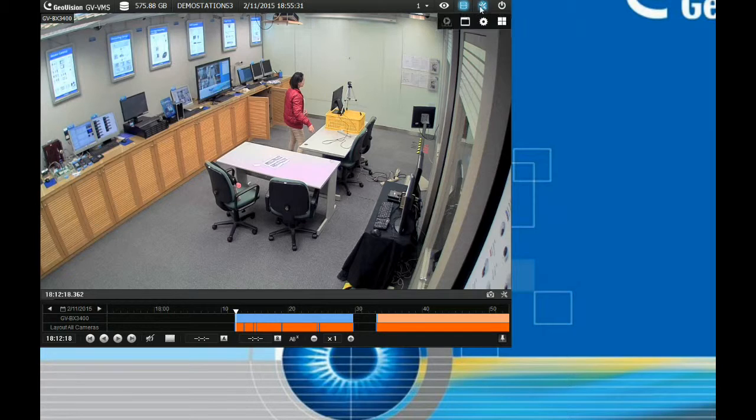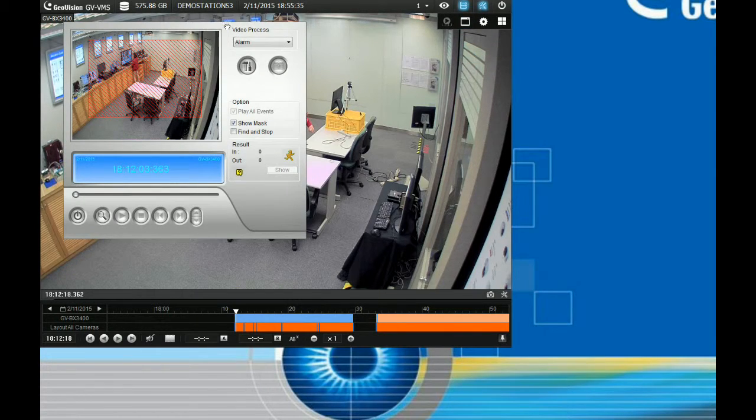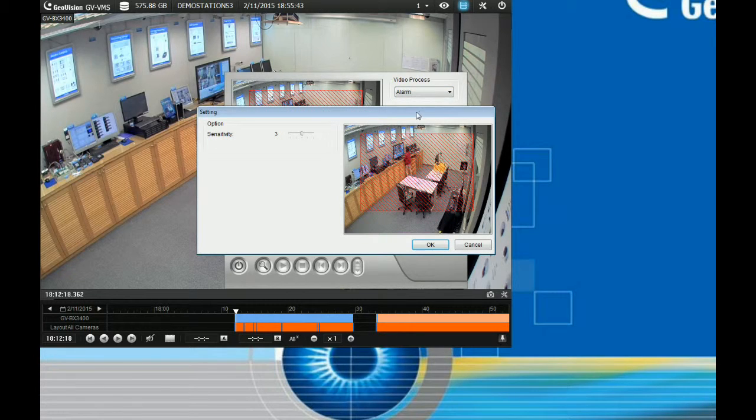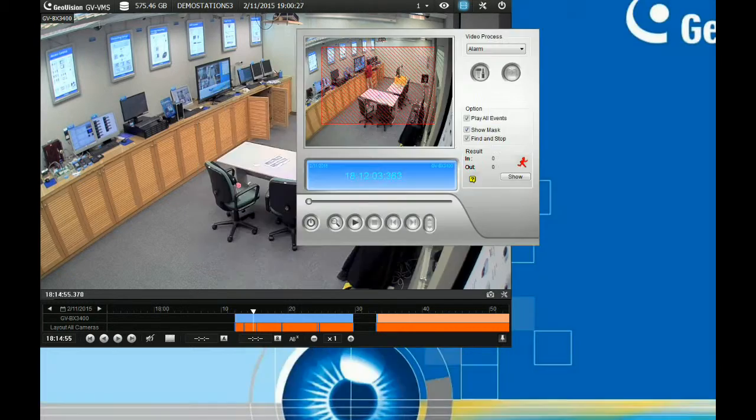Find the tools, and you will get object search function here. You can have very different alarm here. The alarm means motion, so you can predefine the sensitivity about the area and define the label here. The main sensitivity will be 5, okay?